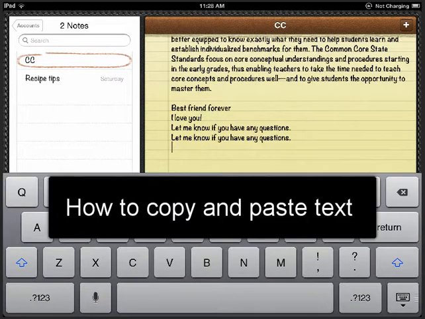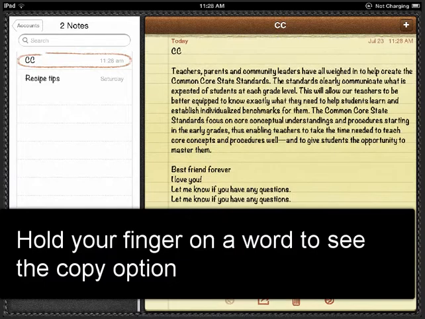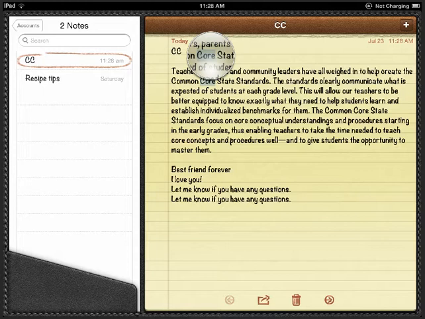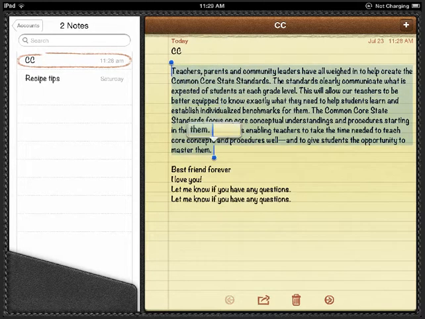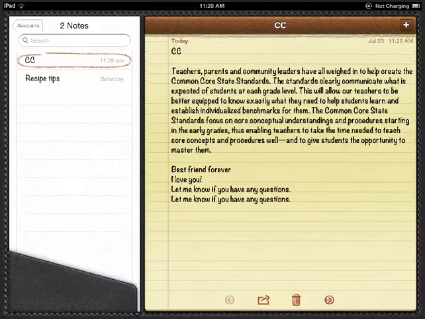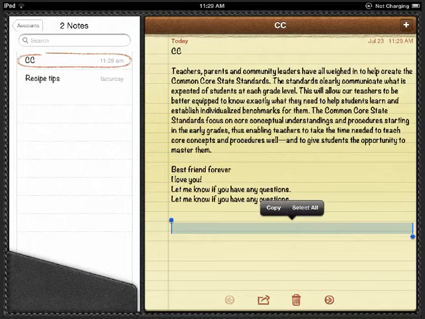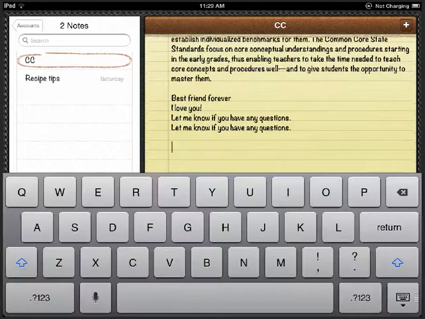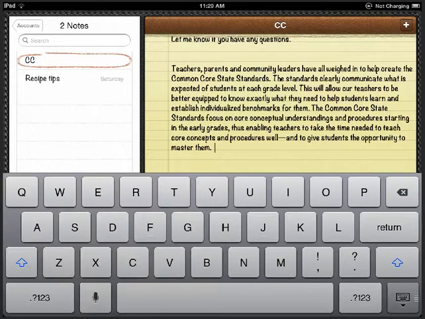Next, I'm going to show how to copy and paste text or a paragraph. So up here I have a paragraph. I'm going to click on a word. I hold on to the word for a moment, and then it will give me some options. I'm going to select, and then I drag with my fingers the two dots to select the whole paragraph. And once I select it, I can copy it and then go somewhere else on the page or on a different app and double click, and then I can paste what I copied right there.